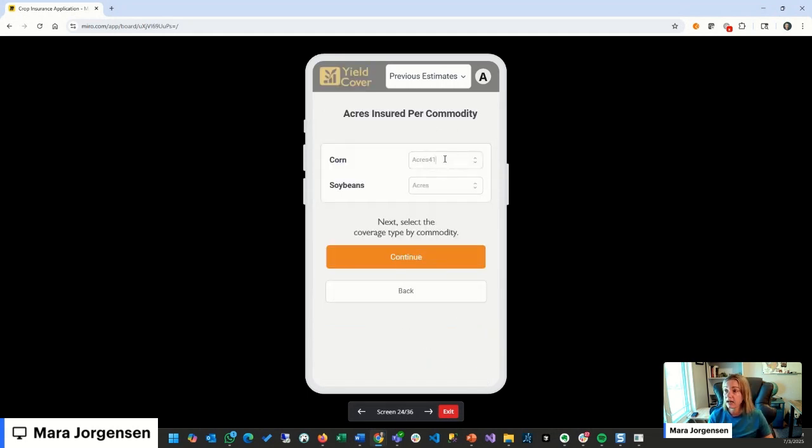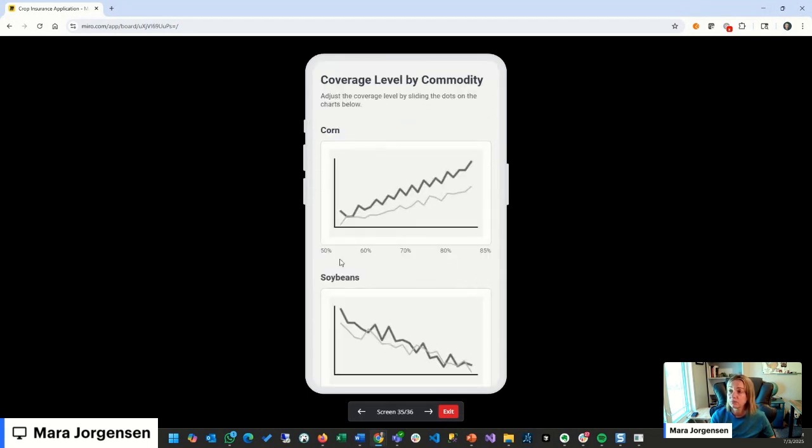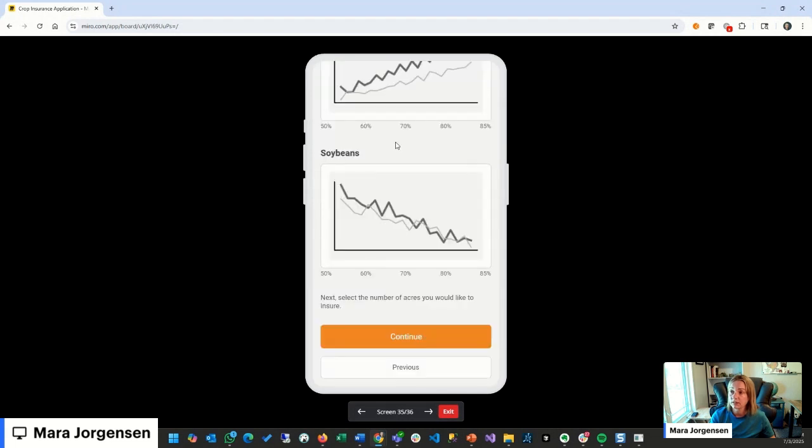How many acres do we have? We can fill all this in, although it's not functional, it's not saving it anywhere, but it's great for showing customers or potential customers. We select the coverage type, we hit continue, and now it's going to show us the charts, which is really the heart of the application.